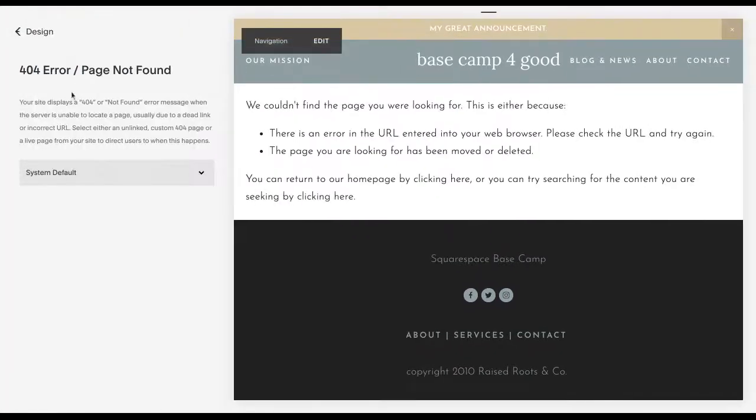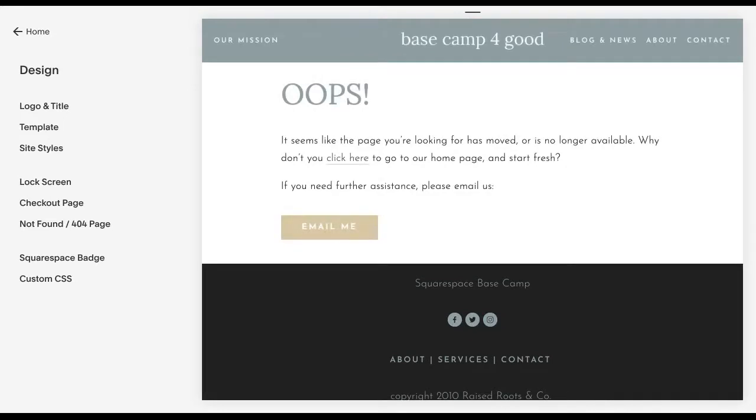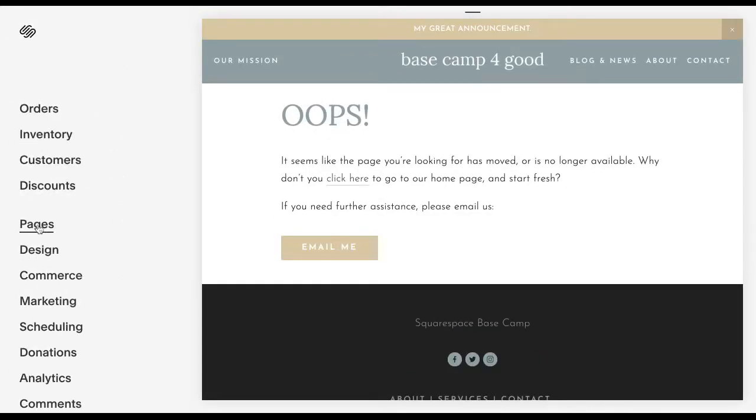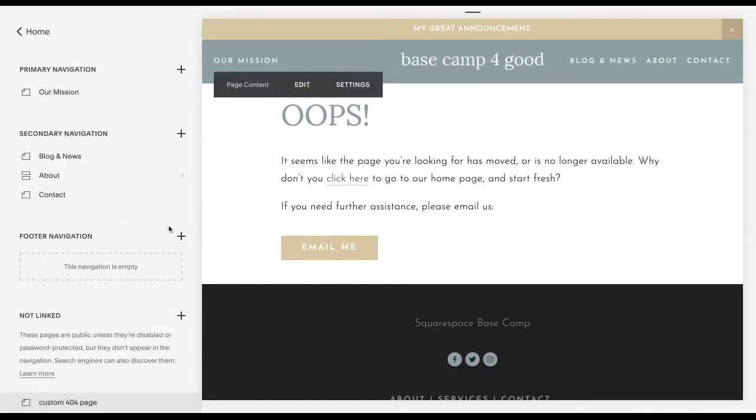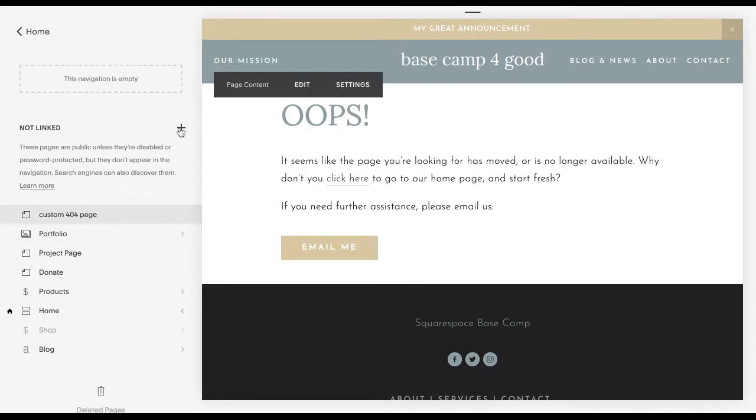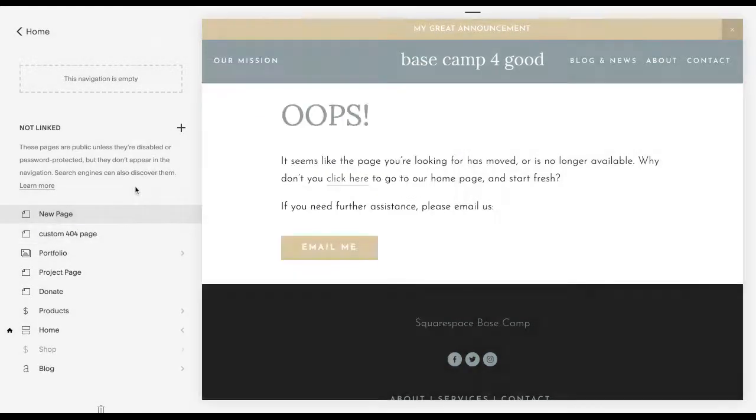So we're going to come back here. That's the system default. This is what displays, but you also have another option. You can come in to pages. As you see, I have a custom one made here, and it's just as easy to do. Click on the plus sign, click on blank, there it is.